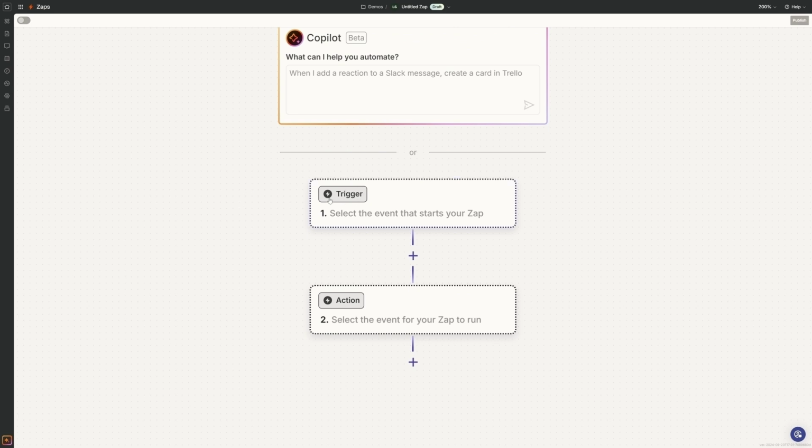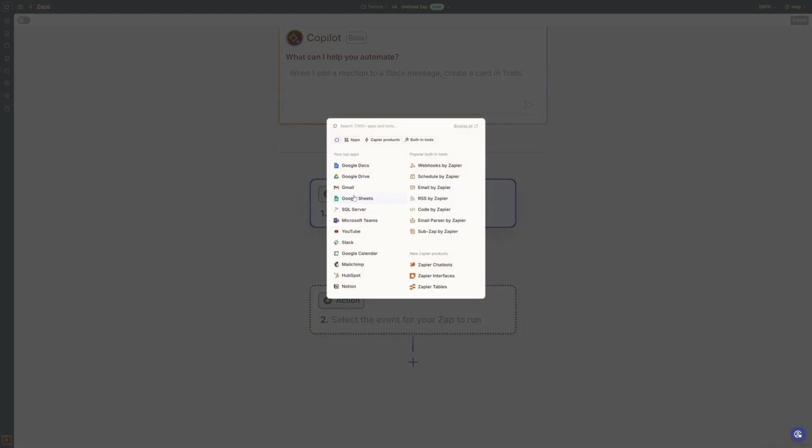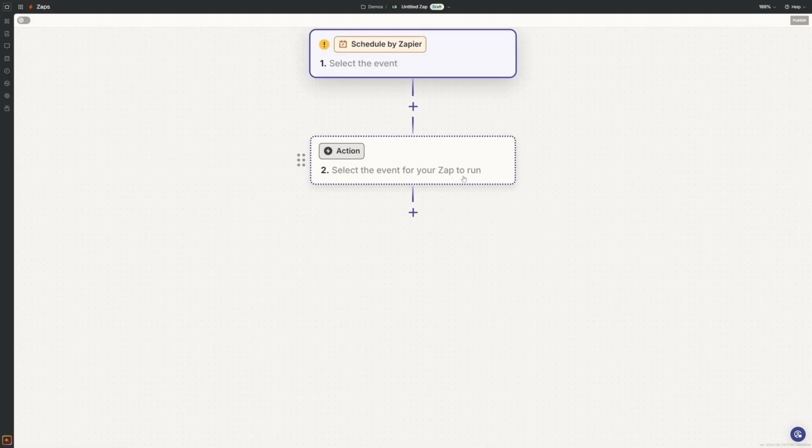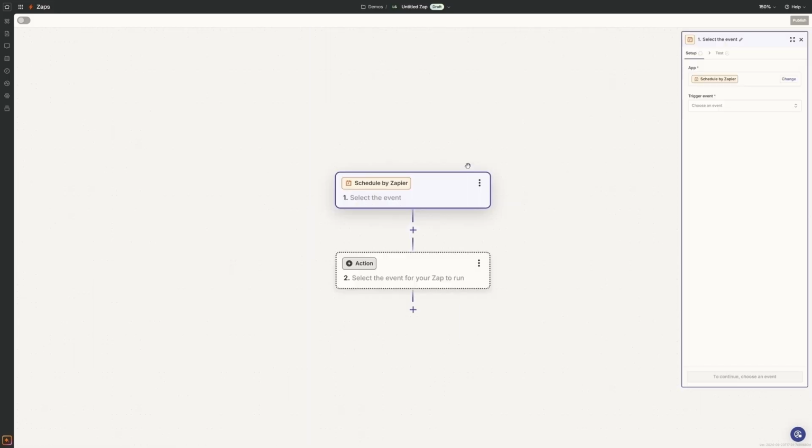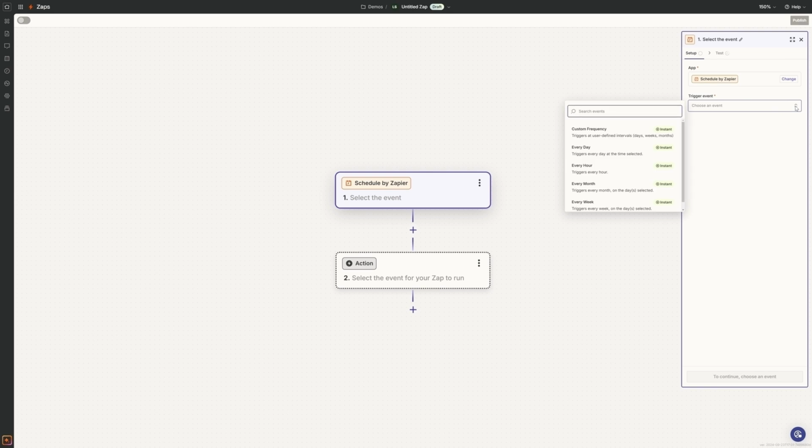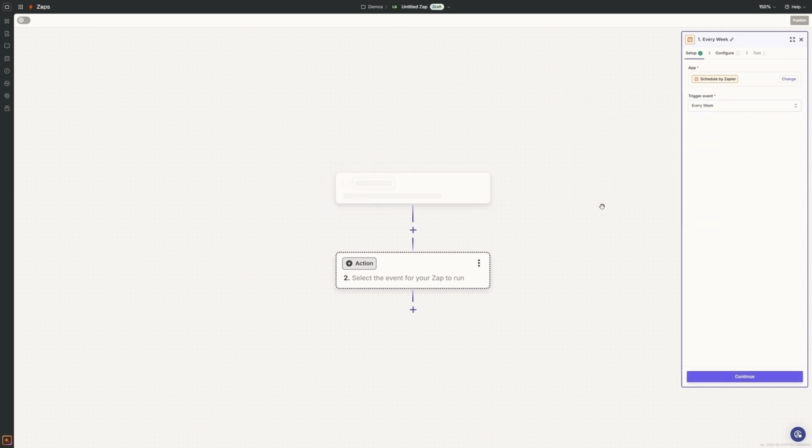So we've got to create a trigger. Now we know that our trigger here is actually going to be based on a schedule by Zapier. Let's select that. The moment we do that, we can then choose a trigger event. So the trigger event here is the frequency. So we're going to say every week.